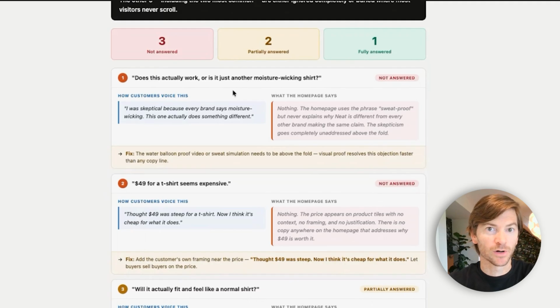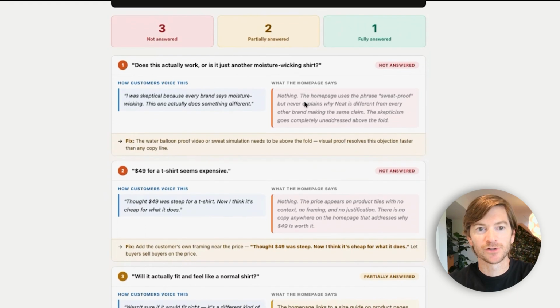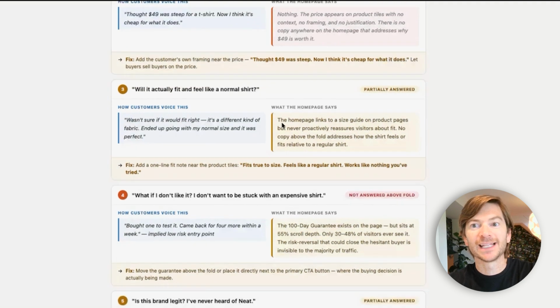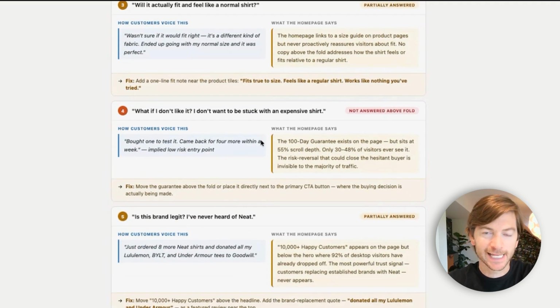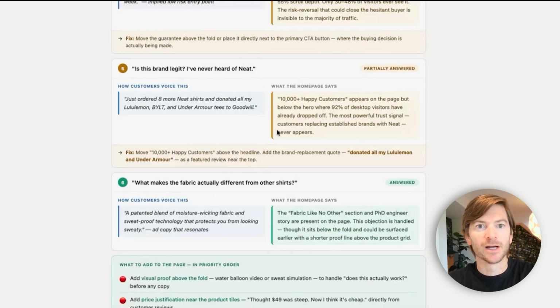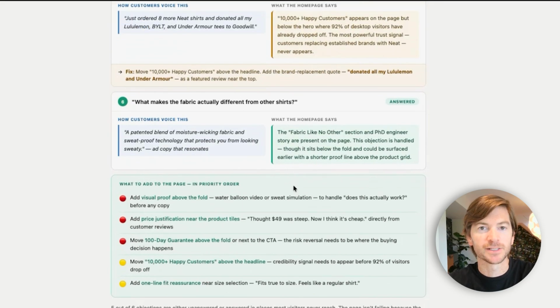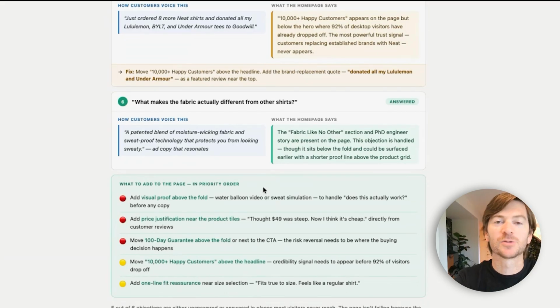So does it actually work? Is this just another moisture wicking sweatshirt? We're not really addressing that. Why is it so expensive? Will it actually fit like a normal shirt? If I don't like it, what's the refund policy? Are we legit? I've never heard of Neat. And what makes the fabric actually different from other shirts? This is the only one that we're addressing. So now we can decide which one of these we should be calling out, because we know these are known problems when people are looking to buy.